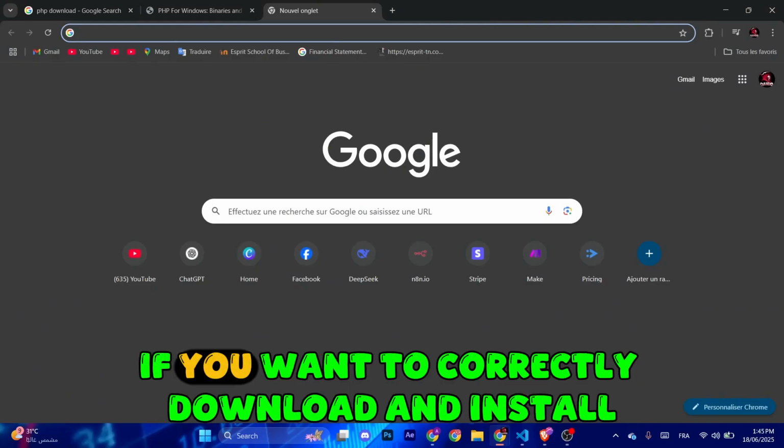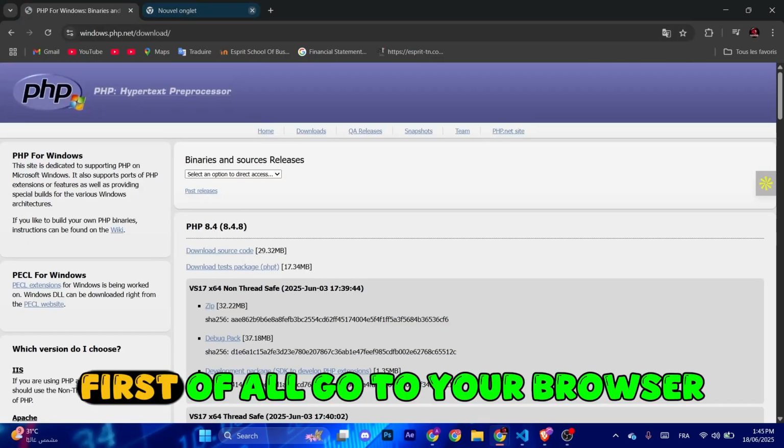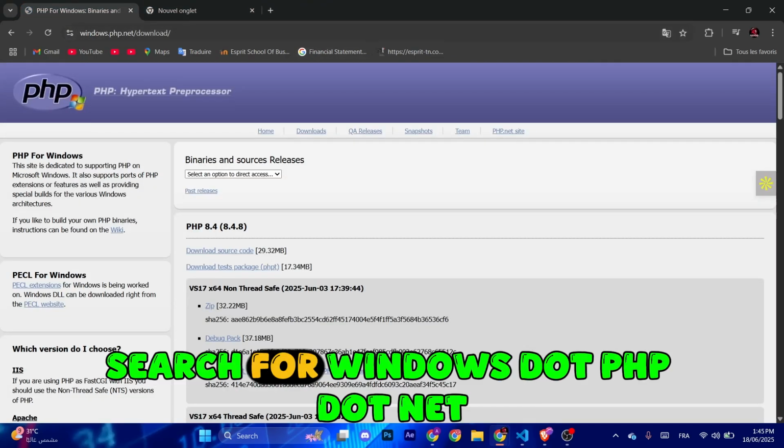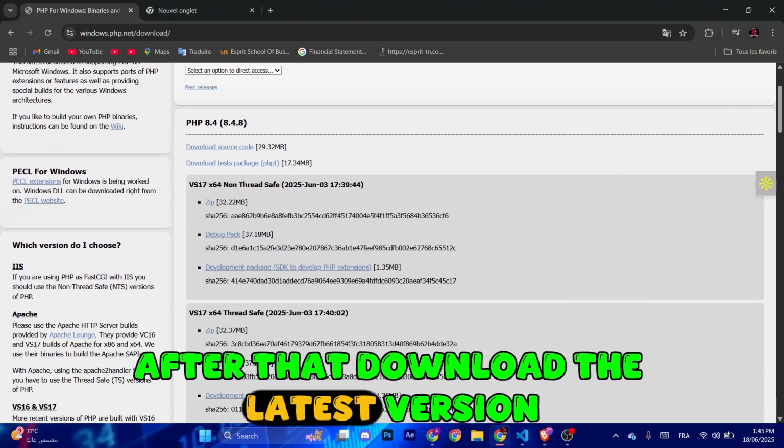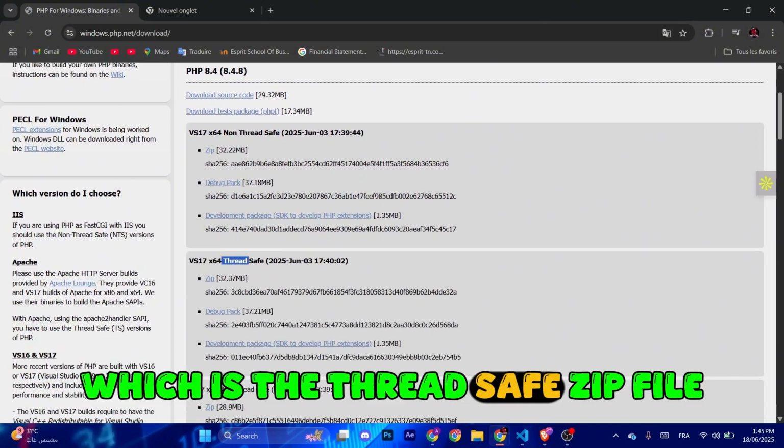Follow these steps if you want to correctly download and install PHP in Windows. First of all, go to your browser, search for windows.php.net, as you can see here. After that, download the latest version, which is the thread safe zip file.